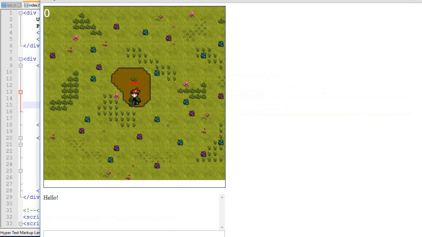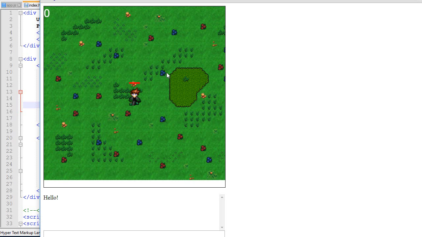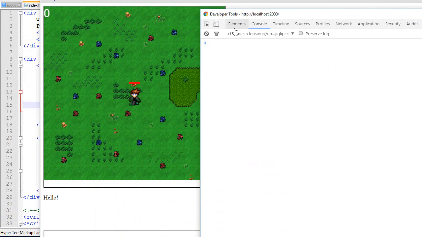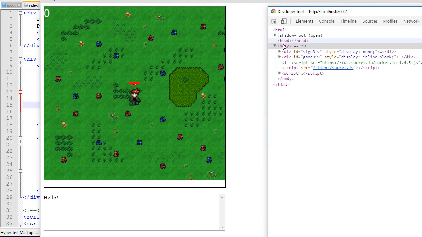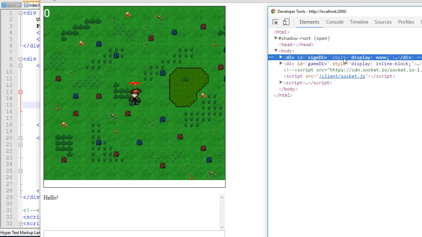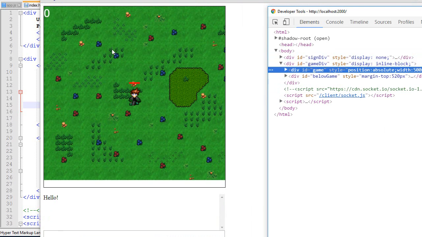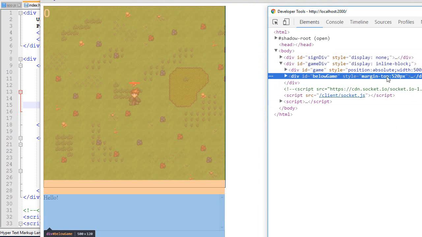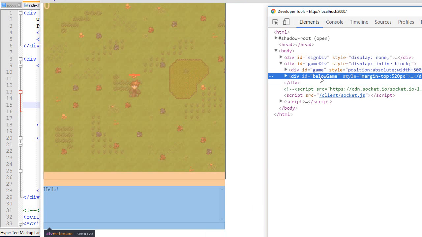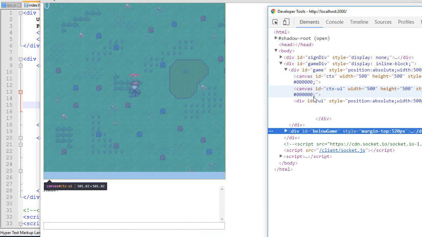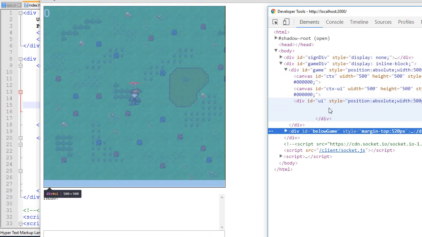Let's check how this looks right now. It should look exactly the same, but I just want to show you. As usual, open the DevTools by pressing F12, go to Elements, and you can analyze what we have done with the game so far. We have the signed div with the username and password, which is no longer displayed, so display none. Then we have the game div, which is everything we see, including the chat. Inside this, there are two blocks: the game, and the below game with a huge margin top to appear below. Everything not related to the game would appear here. Then there are the two canvases on top of each other, and the UI div that will appear above all of that. For example, the score would be in that div.